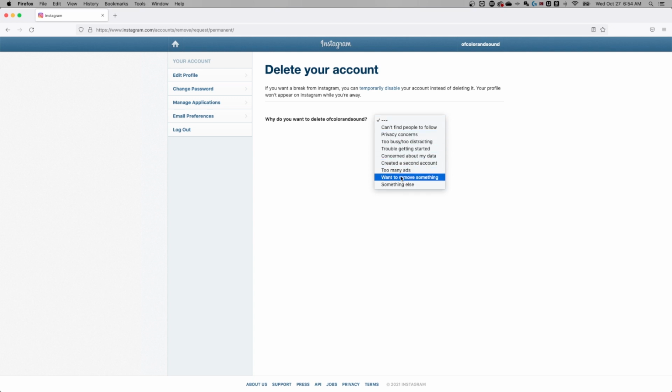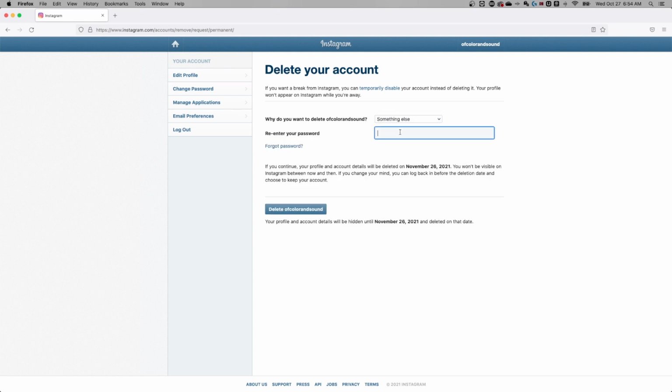All you have to do is select one of these choices, re-enter your password, and then it's going to let you know that your profile and account details will be deleted 1 month from the day that you are deleting it right now. So you won't be visible on Instagram between now and then, but that's when it will be permanently deleted. So you'll be able to change your mind and log back in before that date, but effectively it's going to be deleted as soon as you hit this button, and it will definitely be permanently gone a month from now.